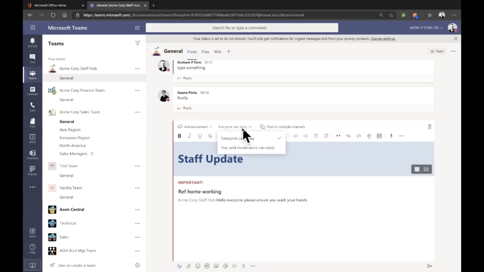I can put in here, if I want that only certain people can reply, you can moderate, I can post it in multiple channels, etc., all sorts of stuff. And if you want to get fancy down here, there's GIFs, there's emojis, etc. and I can attach files, which is important because it might be a guidance, might be a policy, a procedure. So I can add files that perhaps don't already exist, and we haven't talked about files yet. And then I can send it.